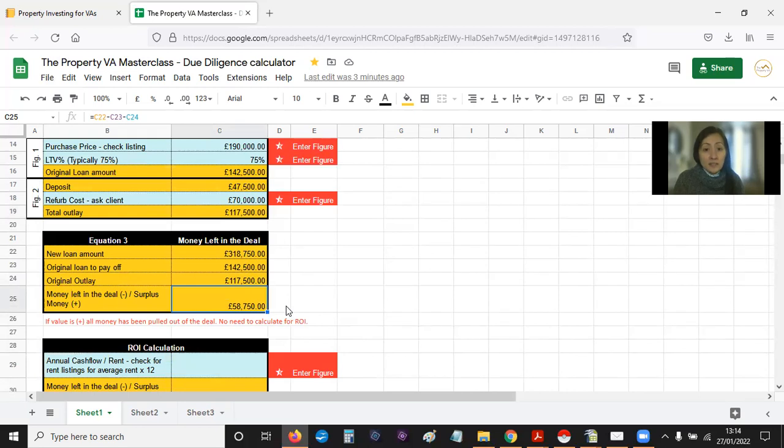58,750. Where does that go? It goes to your investor client's pocket. That's surplus, okay? If this value is negative, it means it's money still in the deal, right? So this is surplus if it's positive. Negative, it means it's still left in the deal.